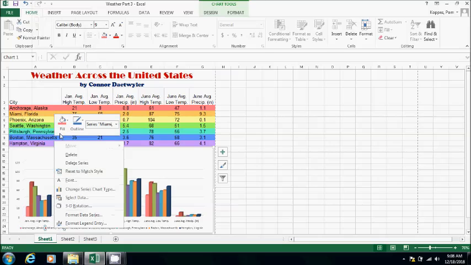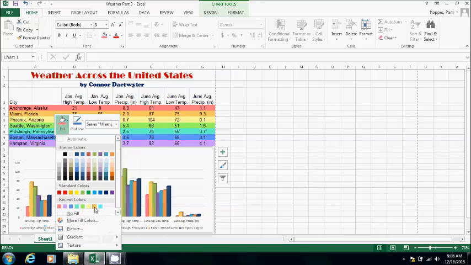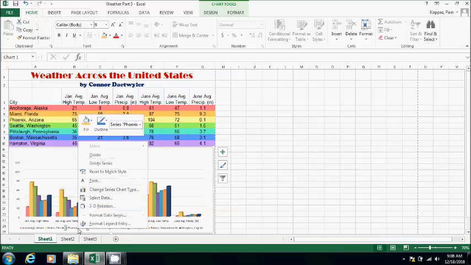Then you're going to right click on your next one, again, pick the fill bucket and pick your color. And you go through and do each of those.